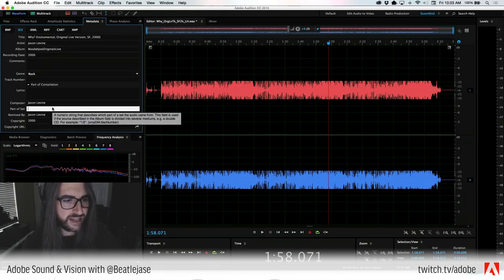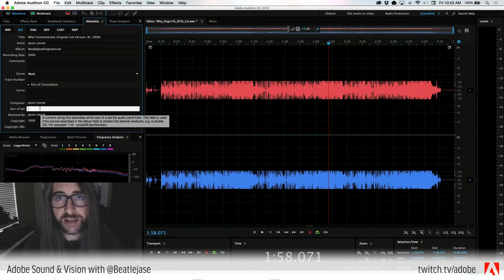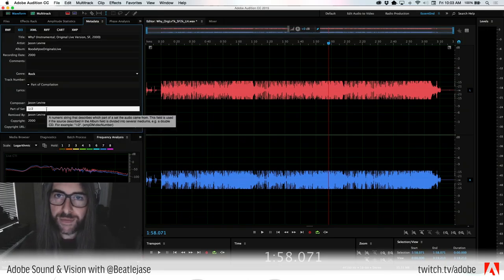Part of a set, again, it gives you this example here. So this is when you have a double disc configuration, which we still create, but we don't really do anymore because you can still buy CDs, but it's not like we're dealing with physical media. But if this is part of a set where you've got album one, album two, this would be 1/2. Very important that it's formatted that way. And this tells you that right there, for example, 1/2, okay? So you want to keep that formatting the same.